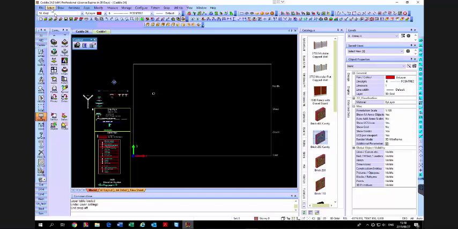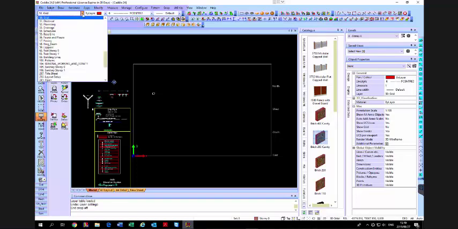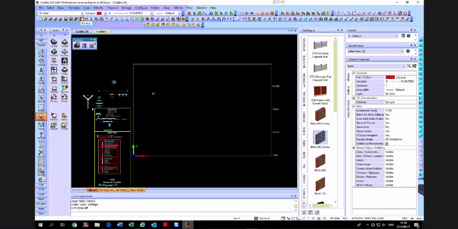Where did you select that? Just select the drop down arrow here. Okay, you put it down and click on it, yes.